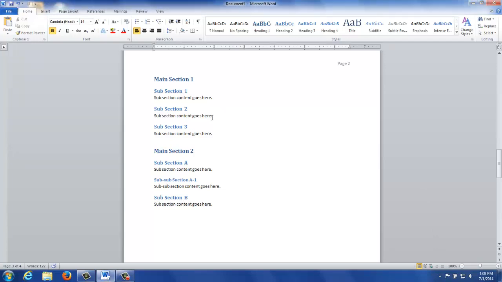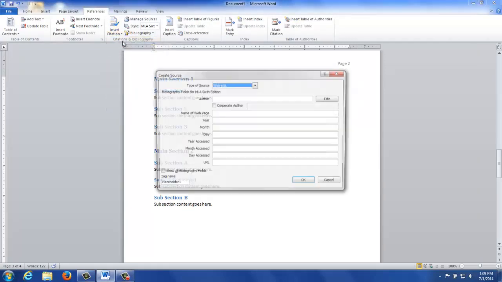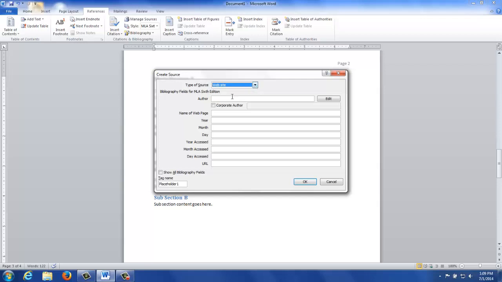So I will go to the end of this section where subsection content for subsection 2 goes, go back to references, and I'm going to insert a citation. This will be a new source, and we'll say that is a website. We'll say the author is unknown. The name of the web page, How to Do Software Testing. I don't know if this page exists or not. What's important about a website is you want to indicate the month, day, and year you accessed it.